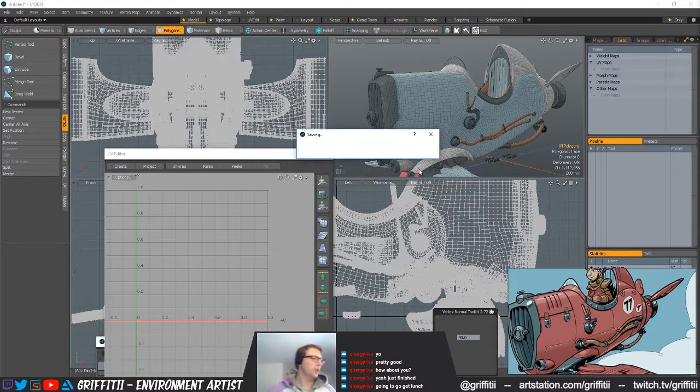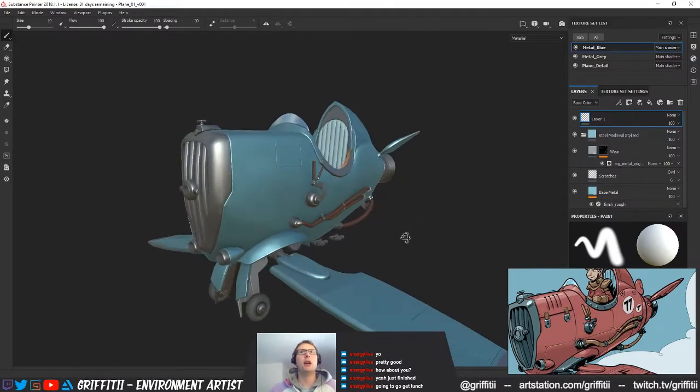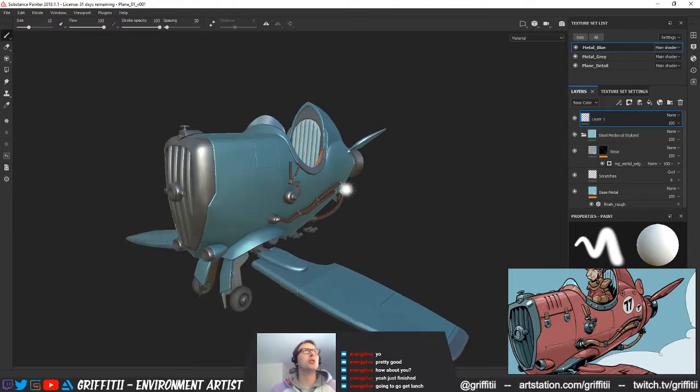Going to get lunch. Nice. Yeah, just cracking out Substance Painter 2018 tonight, because I haven't used it yet. And I really want to pick it up because, well, I mean, as you can see, it's pretty awesome.